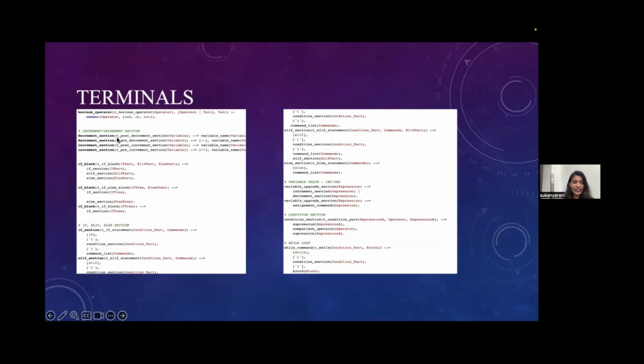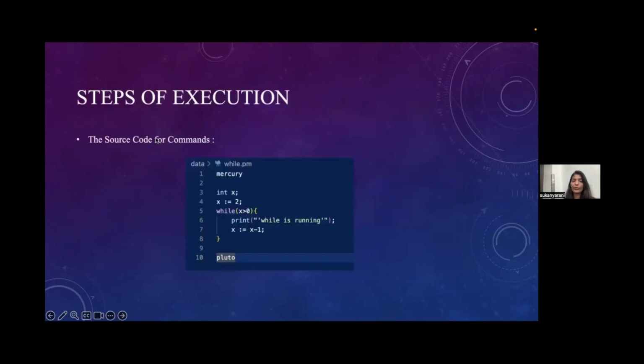Now, when we see this part, we have the Boolean operation and the unary operations, which are increment and decrement. We have an if block here. We have an if section for this parse tree. Also, we have the condition section here. Along with that, we have the while command. Now there are certain steps of execution that we are following. First of all, we'll write source code that would be enclosed in this begin and end part, which is Mercury and Pluto, and we'll write a normal while statement here.